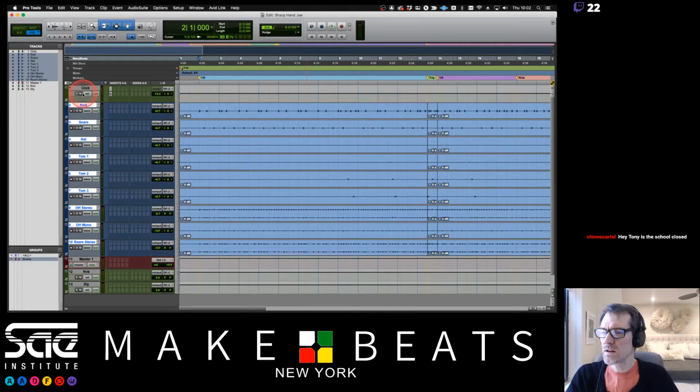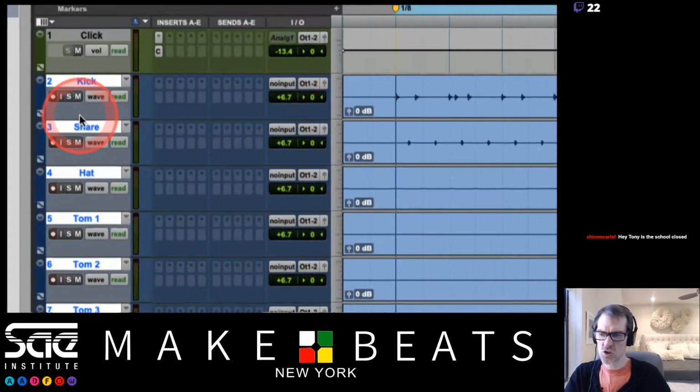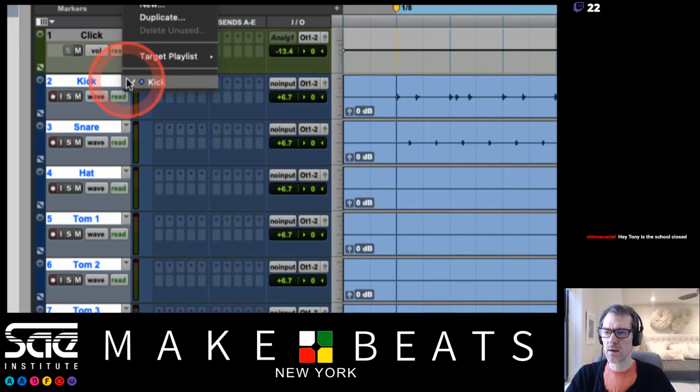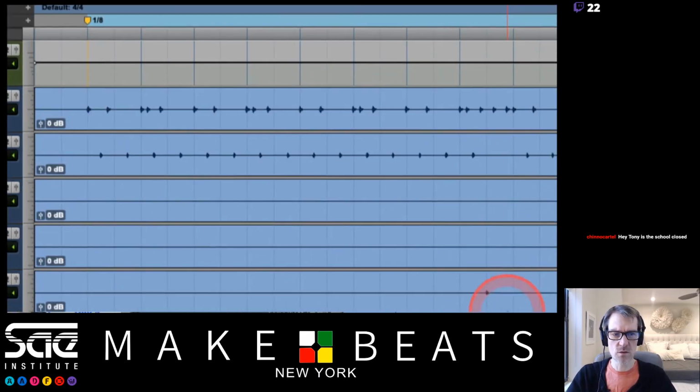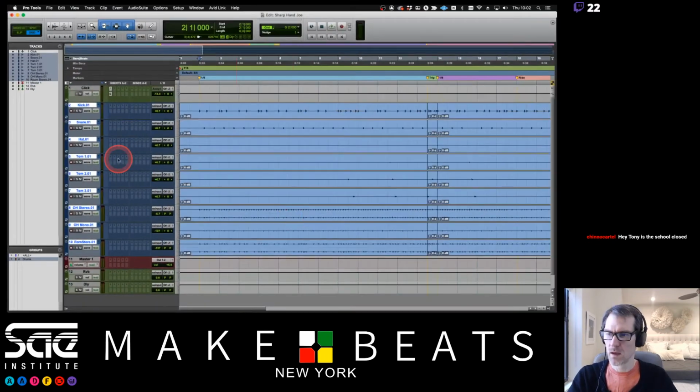But what I'm going to do over here is I'm going to click on this little arrow here and go to duplicate. And when I do that, it went ahead and it duplicated everything, and it put a little 0.1. But in the instructions, it asks you to rename it.